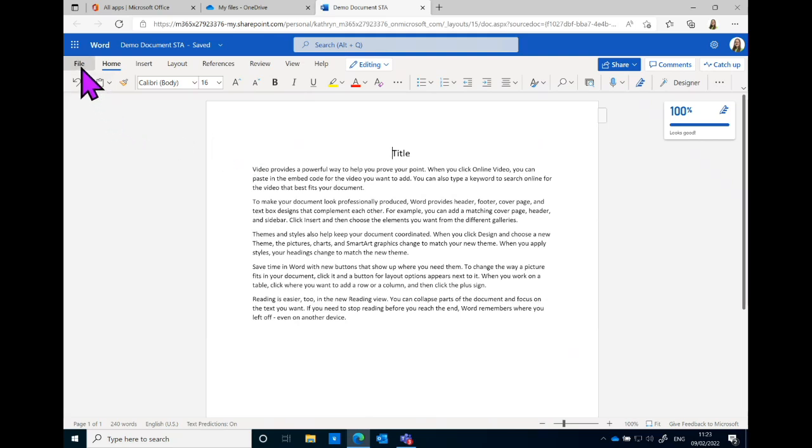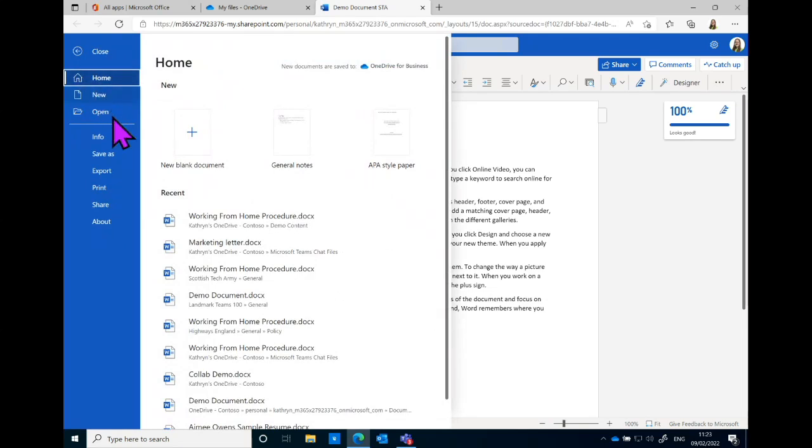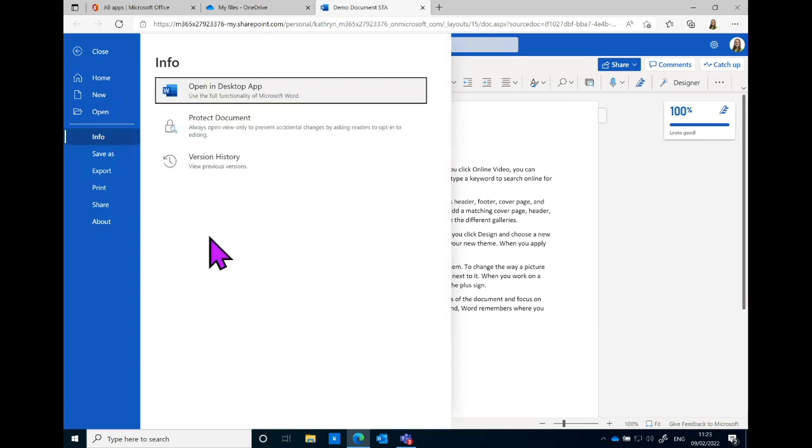I also, if I go into the file area too, have things like the info section available, as well as my standard options, such as the home page to start a new document, maybe opening a previous document as well. But if I head over to info, I can change to protect the document if I need to, which is view open. But I'm really interested in the version history because as it's stored online, as it's making all of those automatic saves, you may be thinking, goodness, what if I don't want everything to be saved? What if I've made a mistake and need to go back?